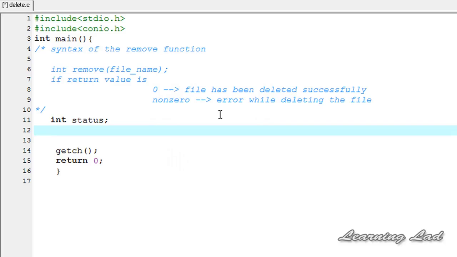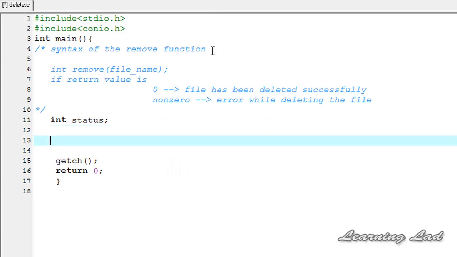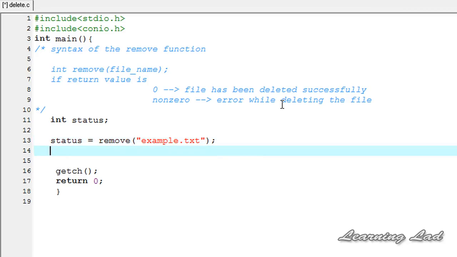So now in our program we're gonna call the remove function. It's gonna be remove, and as a parameter we need to pass the file name, that is example.txt, and we're gonna store that return value in our status variable. So it's gonna be status equal to remove with the file name example.txt as the argument. Next we want to print out the value stored in the status variable, the value returned from the remove function, which is of type integer. So I'm going to use the format specifier %d, add a new line here and refer to the status variable.